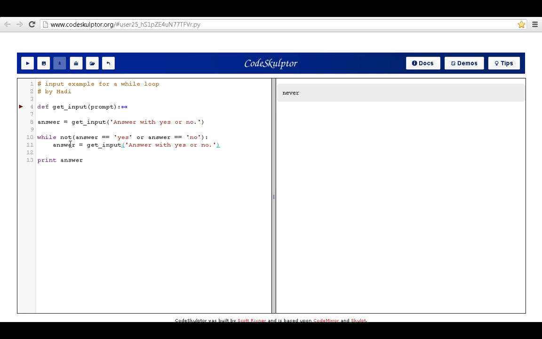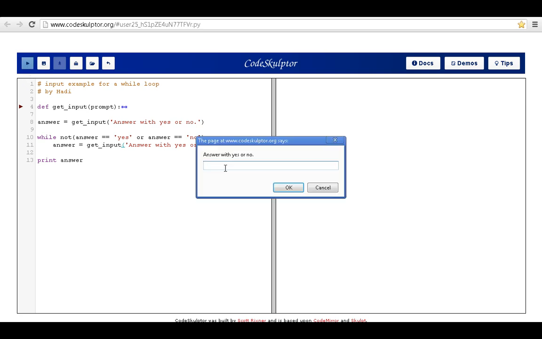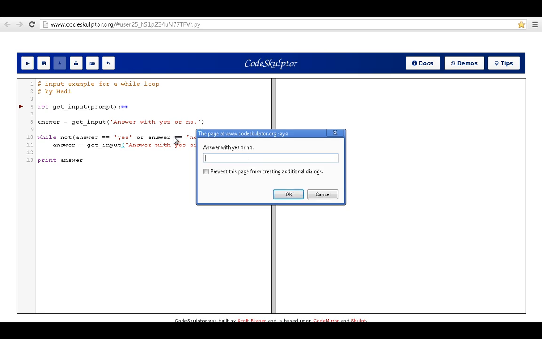If the same message was provided again, the program hasn't proceeded to print answer. So answer is only printed when yes or no is provided. Let's test that. Let's test maybe never. It reprompts the user to answer with yes or no. Absolutely. Nothing is printed and answer is reprompted again.